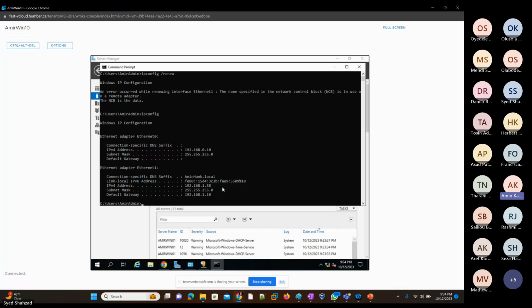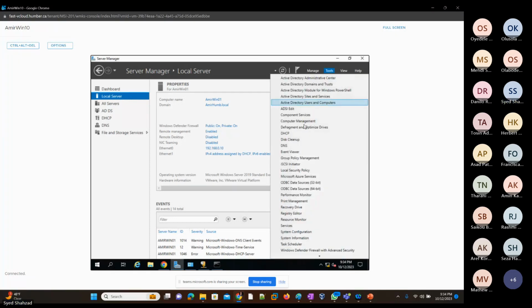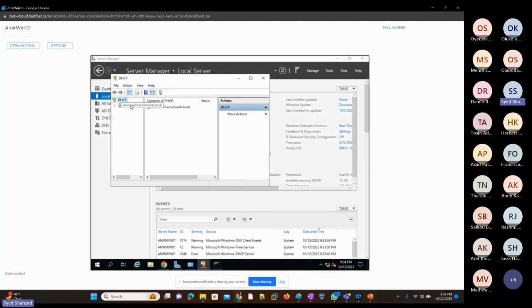Could you please show it again how to stop it? I can't find the running. Sure. See this? If you click Tools and DHCP, then just right click on the server name. Click unauthorize. Unauthorize. Oh, okay. Yes. Thank you. You're welcome.